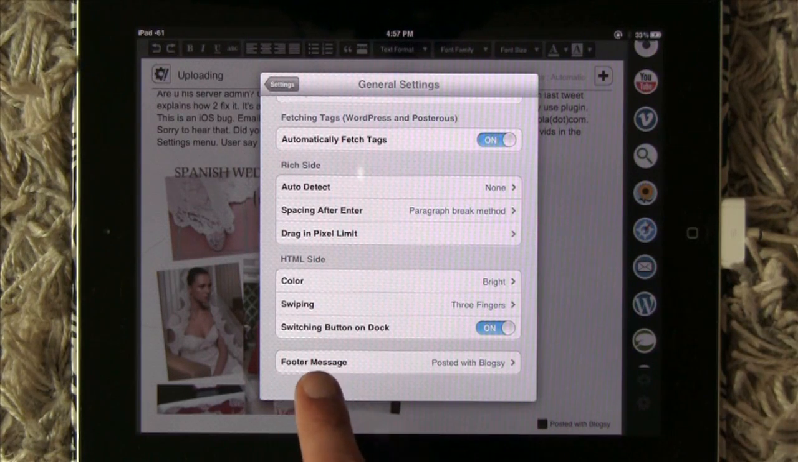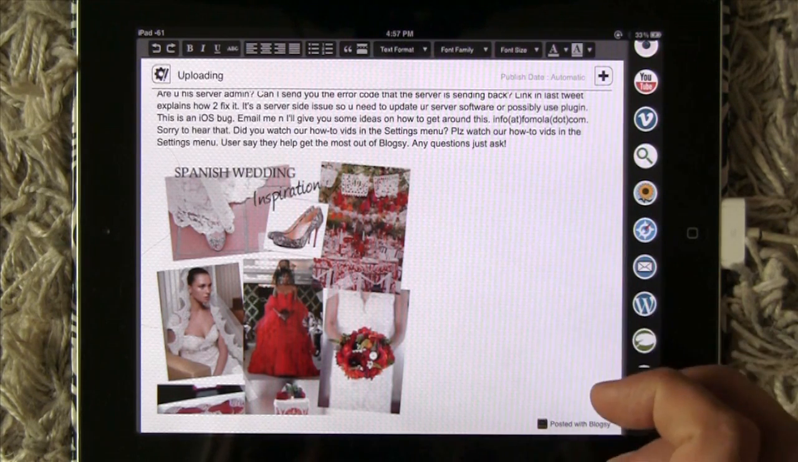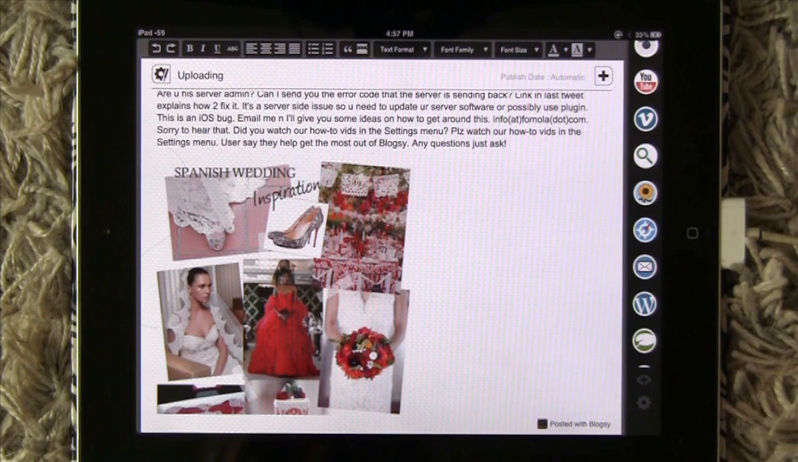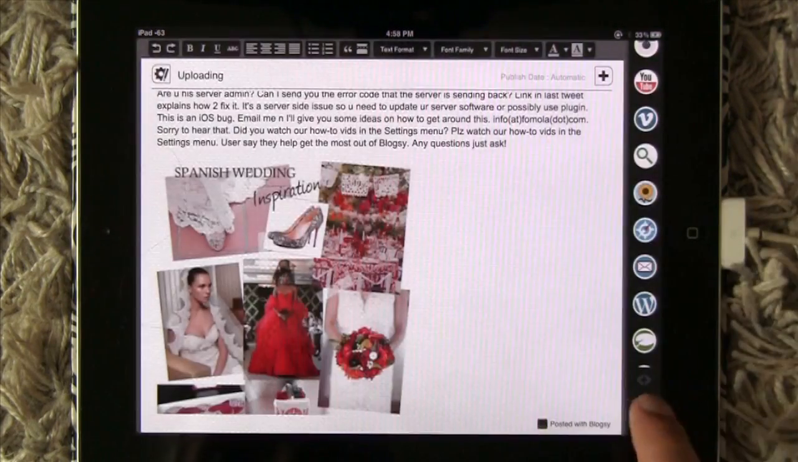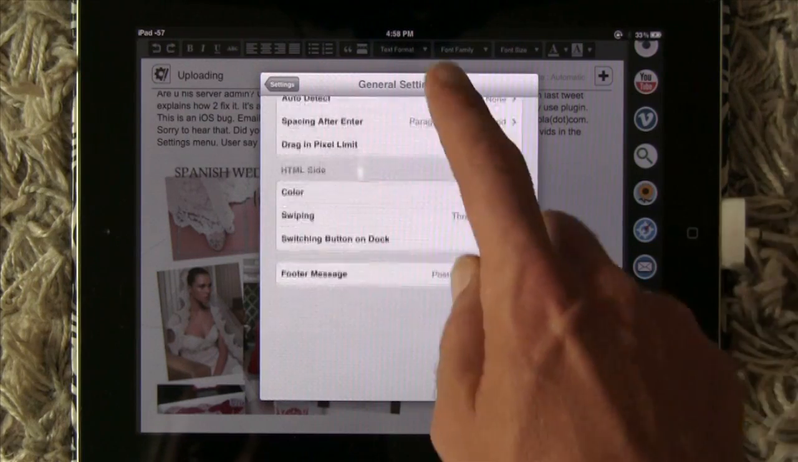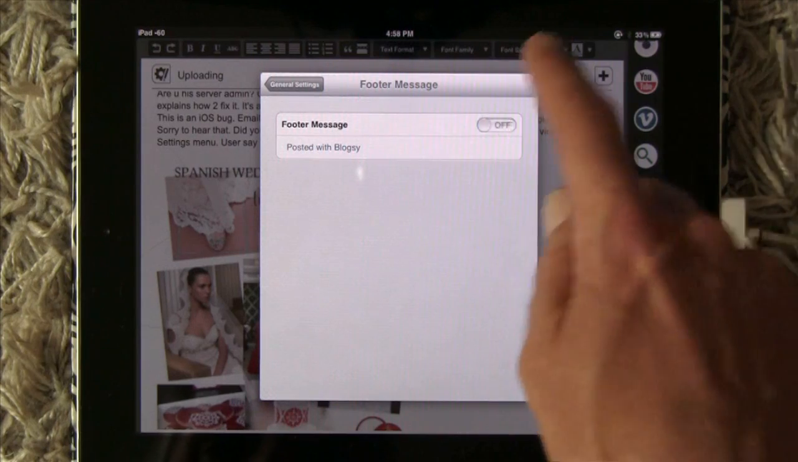And lastly, the footer message. As you'll see down here at the bottom of this post, when you publish a post using Blogsy, if you see this down here, then this will be added to the end of your post, so everybody knows you used Blogsy to post with. And we really appreciate that. We thank you if you use that. But if you don't want to use it, you can tap on it, or you can get to the same menu by going into the settings, general settings, down here, footer message, and turning it off. You'll see it disappears, or turn it back on.